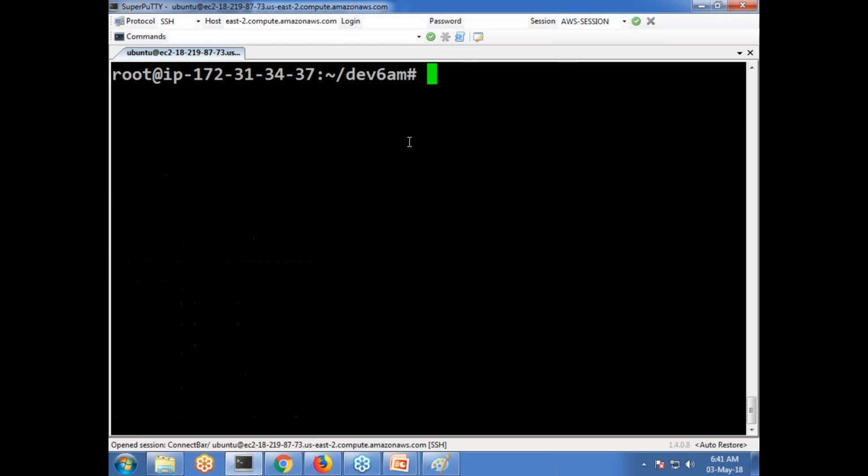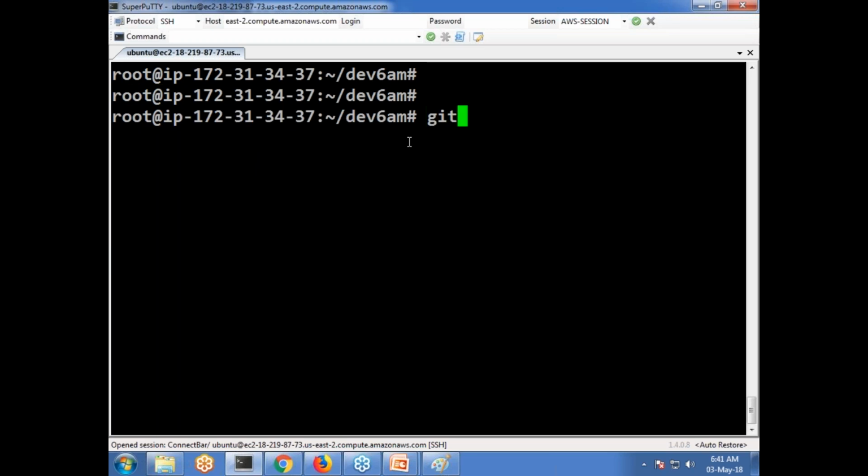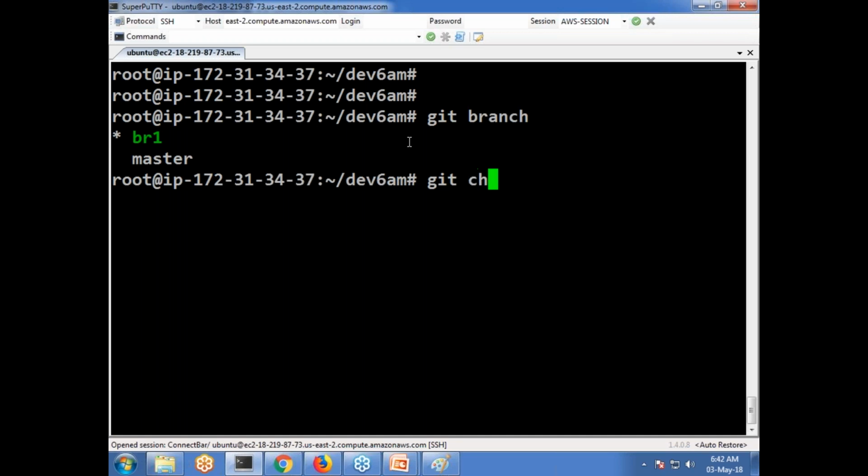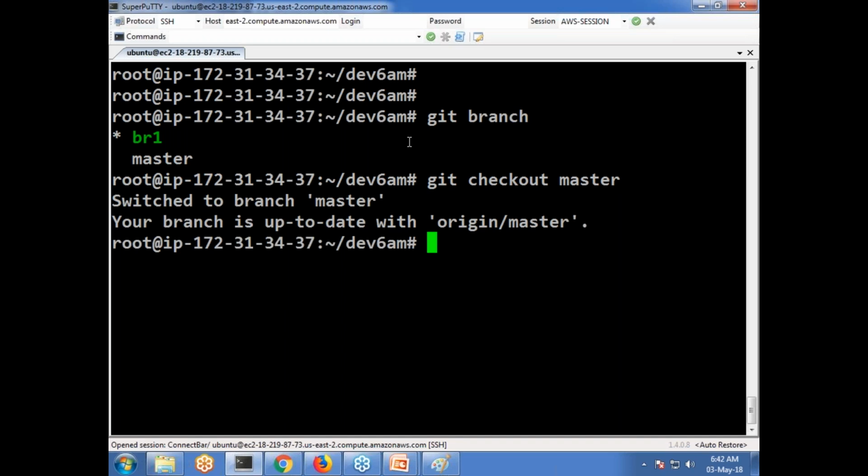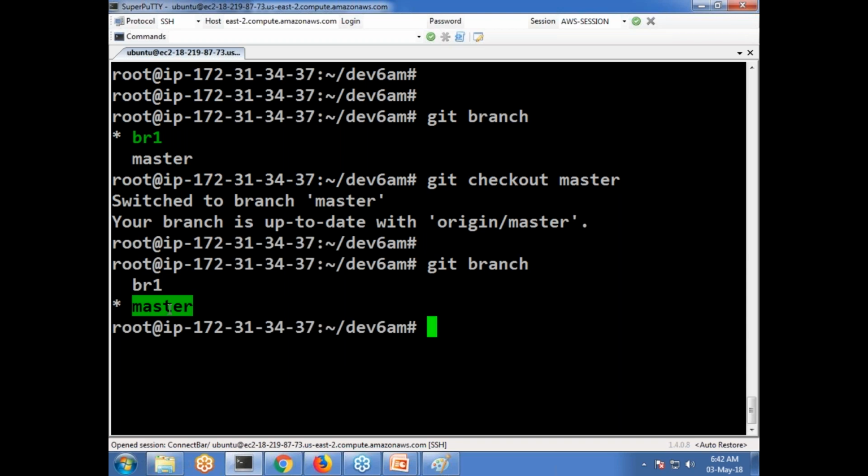If you see git branch, we are at the br1 branch. Now I want to switch to master. How to switch to master? Git checkout master. So git checkout master, and now we are at the master branch.